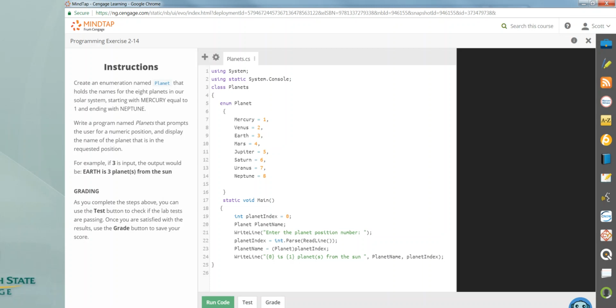Planet name is associated with whatever that index is in Planet. So if somebody entered 4, planet name now receives the value Mars. I had a lowercase p on here, and it took me 15 minutes to find out what I did wrong. And it's just one little capitalization issue.